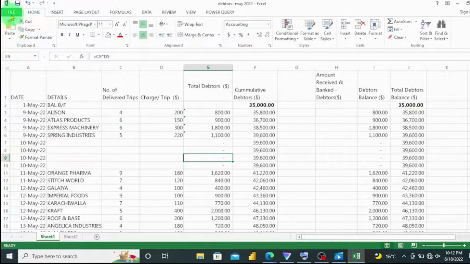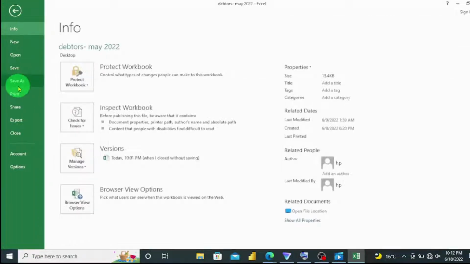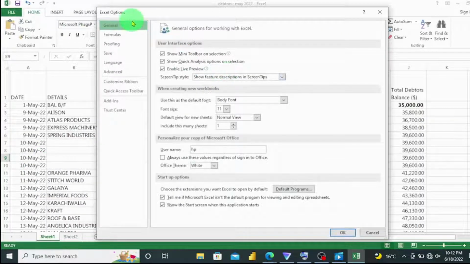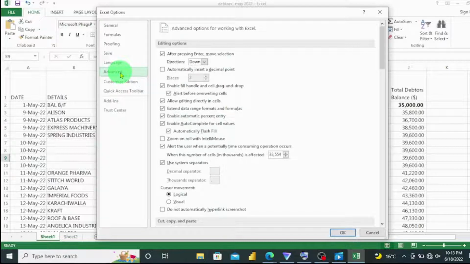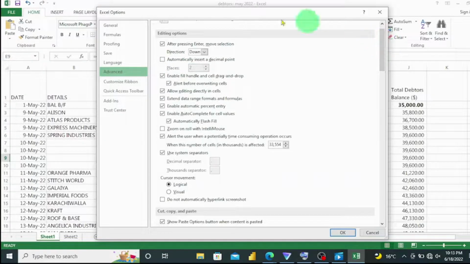So to do that, click here on the file, then scroll down, come here on options, click on options, then the Excel options dialog box appears. Then here we have several categories that we can select from. So in this video, we are going to select advanced. Click here on advanced. After clicking on advanced, scroll down. Here we have few options. You can see we have editing options.